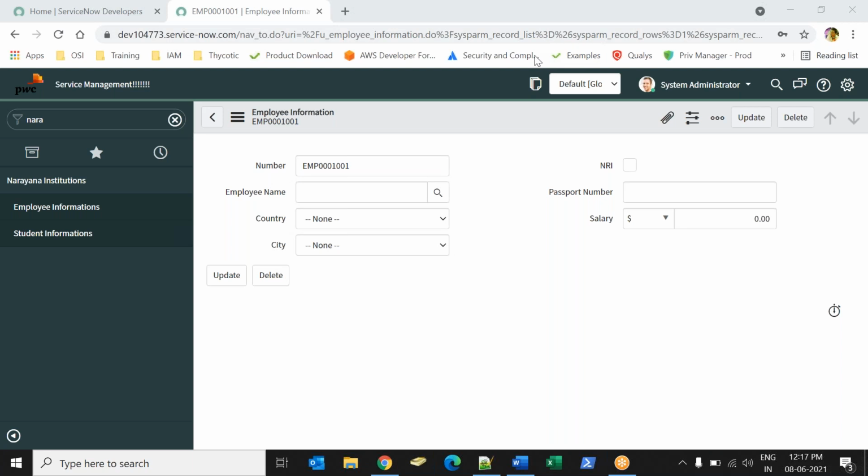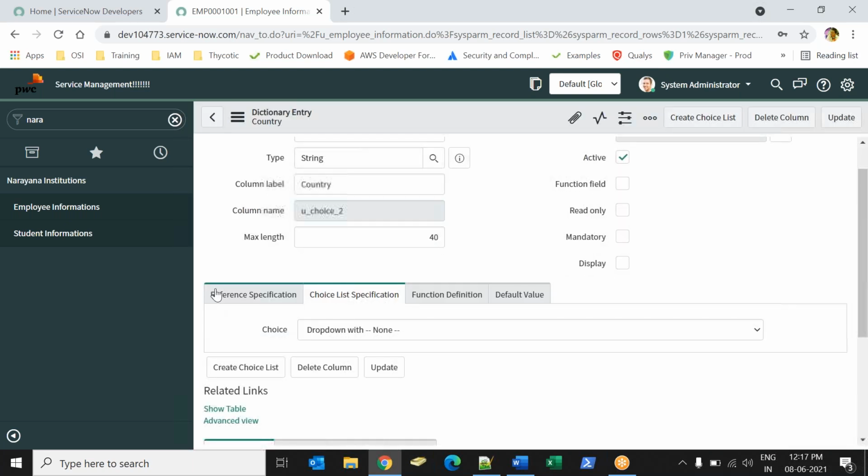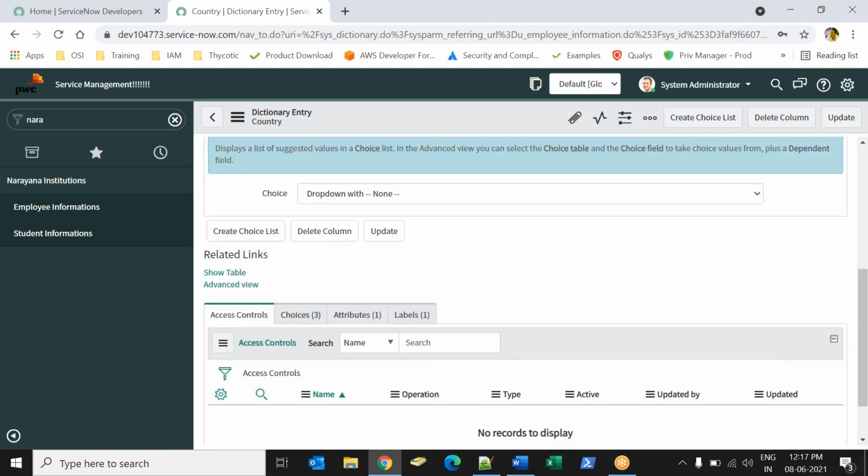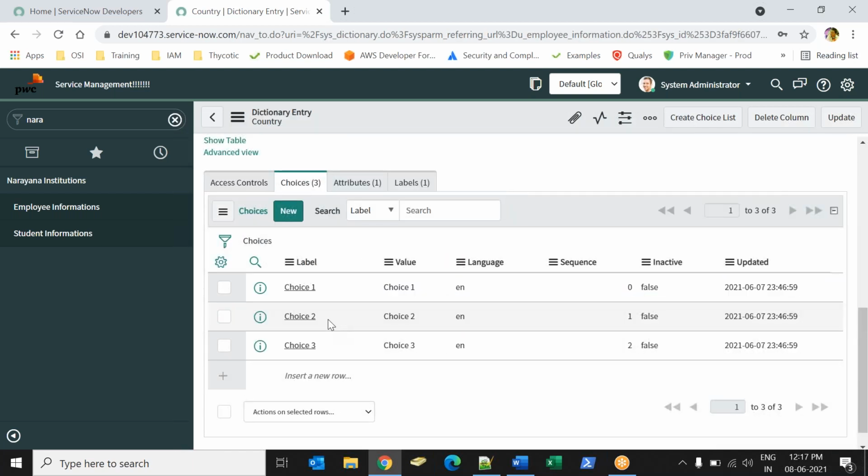Right click on country, configure, and we can write over there. Click on configure dictionary, come down to the choices, and you will edit the choices. Is that right? Yes, sir, it is correct.